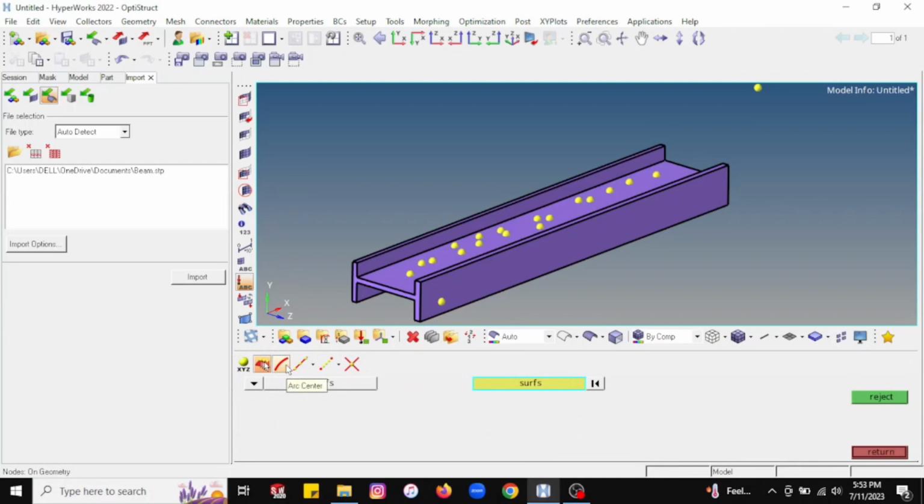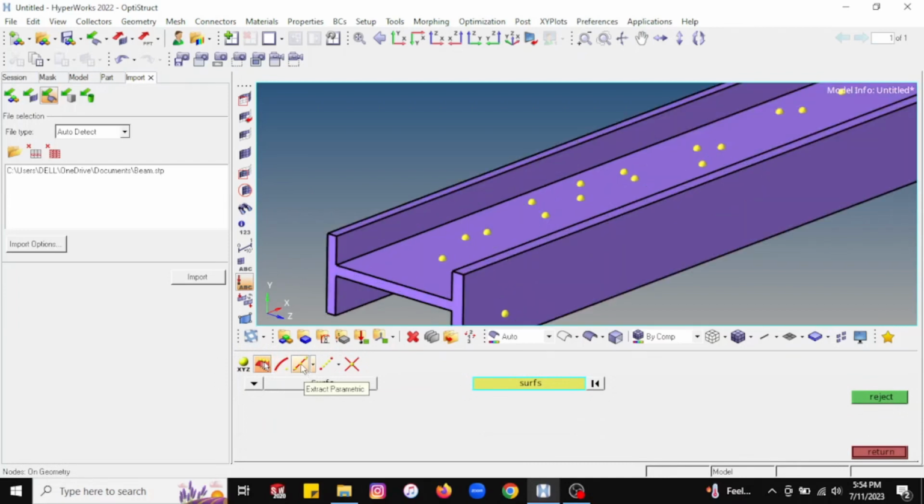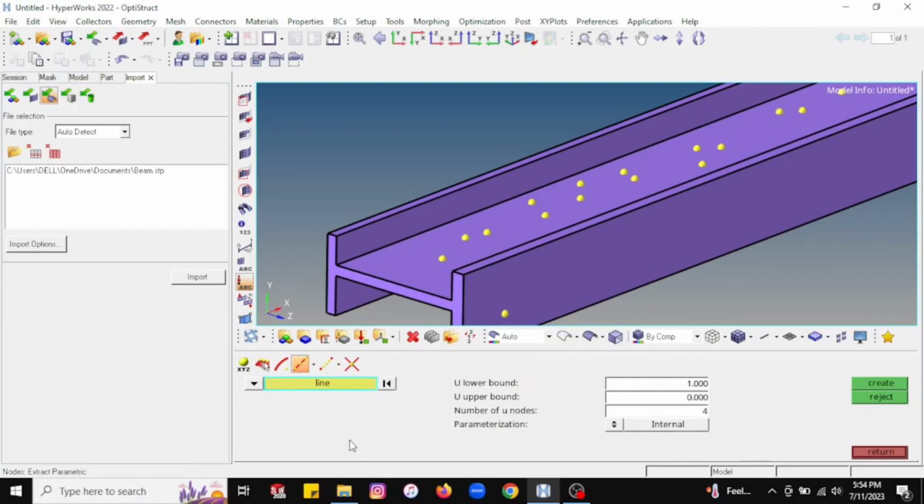Now we will discuss the third option, which is extract parametric. Once you select extract parametric, it will ask you to select the line on which you want to create a node. Let's suppose I want to create a node on this particular line. So I have selected the line.